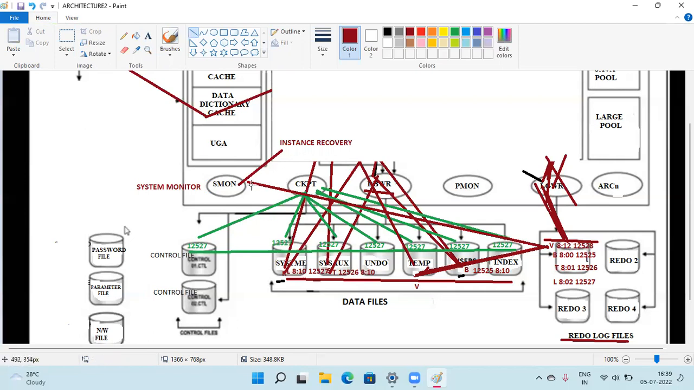But the question is, how does SMON know that only one data has to be written to the data file? There are many data, right? So how does SMON know that it has to copy only one? How? Any guess? Anyone? Tell me, any guess?